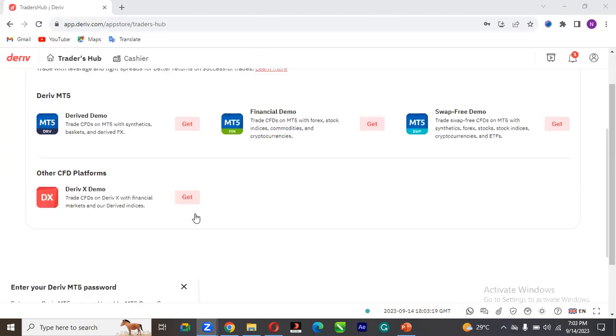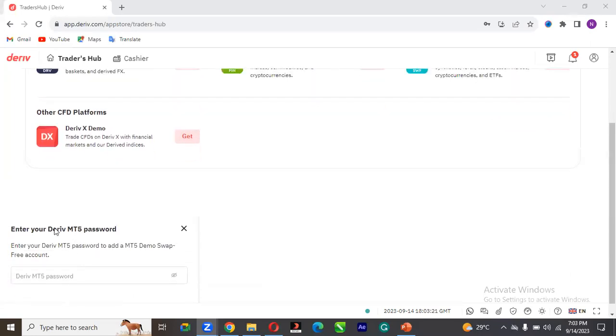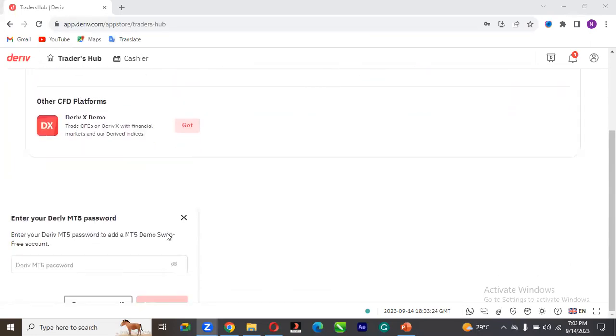Okay, so we are going to scroll down. You can see enter a Deriv MT5 password. For new traders, please make reference to a video on how to open a trading account with Deriv.com. The video will guide you properly on how to get a Deriv MT5 password and the rest. Okay, so I already have a Deriv account, so I'll just slot in my password.